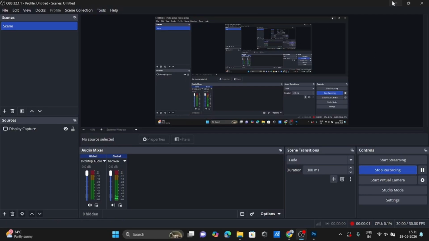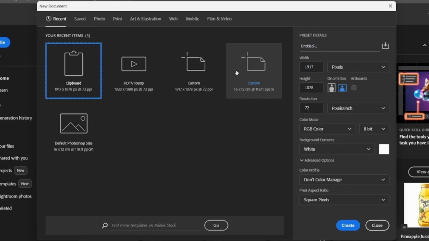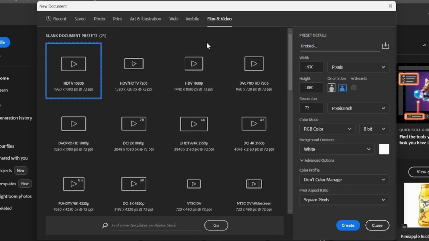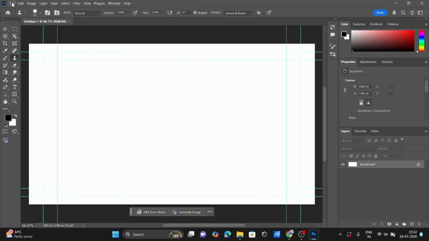Open your Photoshop. Create a new file. Go to Film and Video tab, and select HDTV 1080p. Now go to File option.